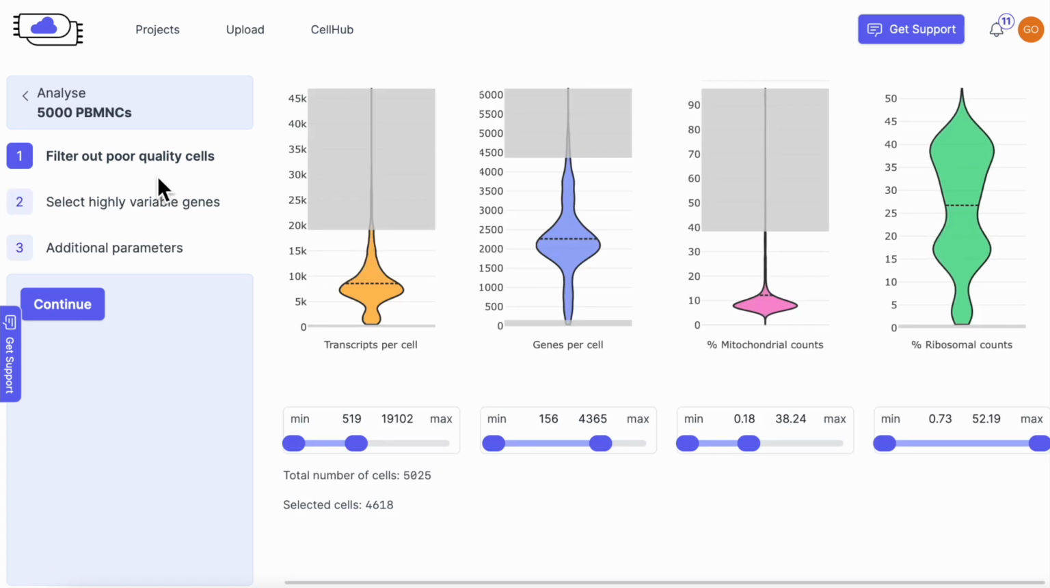The first step is to filter out poor quality cells. In this step, you will notice 4 violin plots on the right side. Transcripts per cell represent the total sum of all the observed reads or UMIs for each cell. You can use the handle below the plots to change the parameters and include or exclude cells. Here I remove the cells that are outliers on the higher side of the distribution.